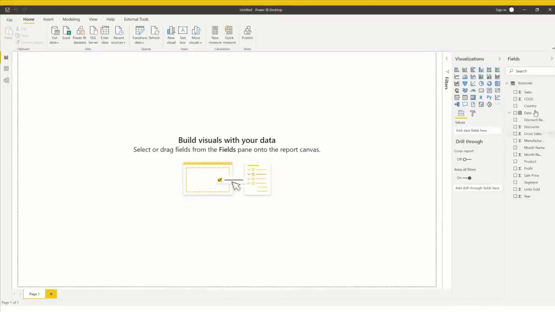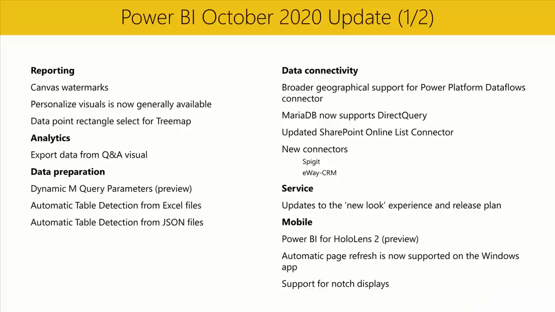We've also added an animation to make it more obvious that the fields pane is where your data will live after data is loaded in. And as a next step, new users will understand that they can build visuals now that they have data by selecting or dragging from the fields pane onto the report canvas.